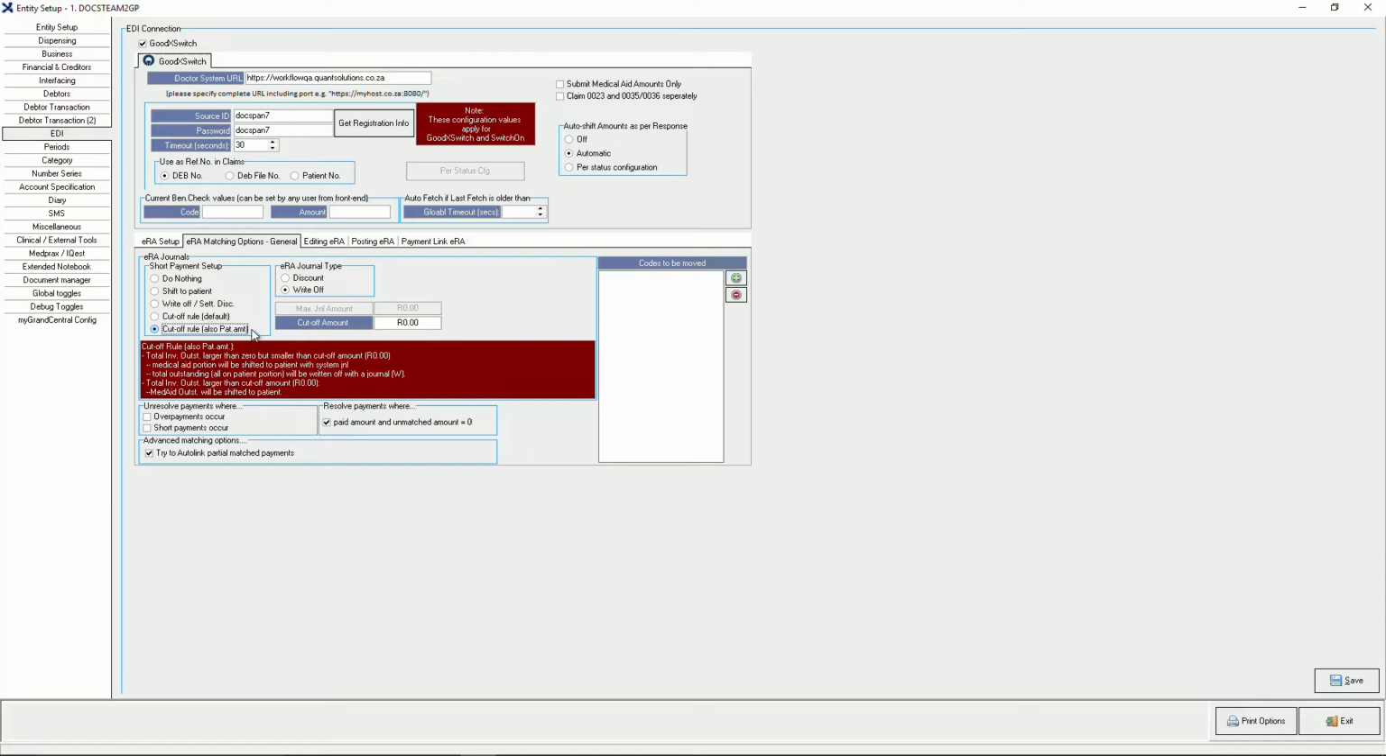Please note that the practice needs to decide what the amount will be. Click on the cutoff amount field to enter the desired amount that will be used for the cutoff rule, also PAT AMT. We will now take a look at unresolved payments, where the correct amount claimed is not on the eRA, but an overpayment or short payment is. The unresolved function will mark the payments as unresolved.